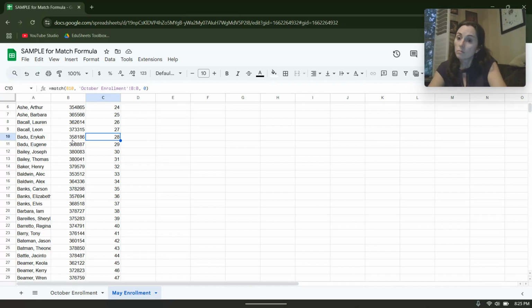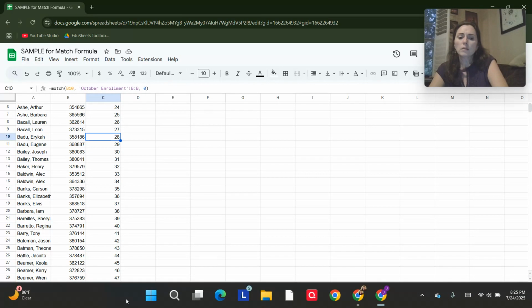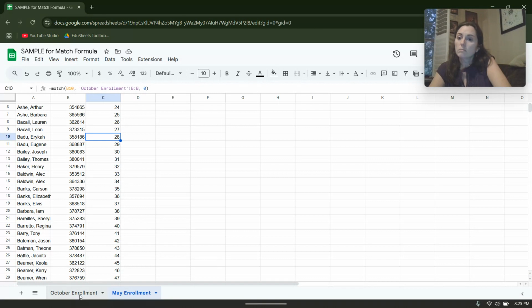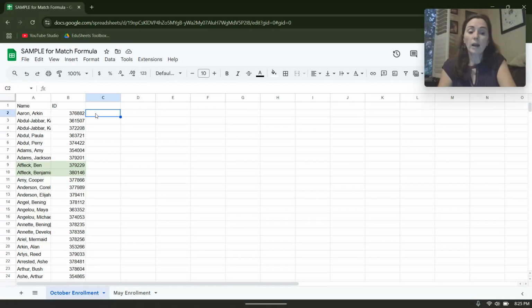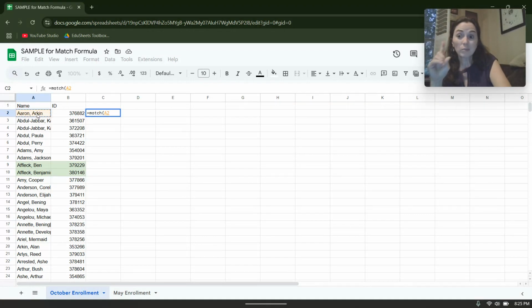But what if you want to know the other way? You just do the match formula again. So if I want to know the kids who were in October who were still with us in May, equals match, open parentheses. This time I'm going to do name. So I'm going to select the student's name. Student name only works if you only have one kid with that name in your campus, because if you have multiple kids, it's going to return the first one and not necessarily the one that you want to know.